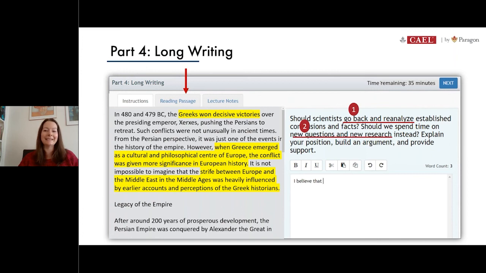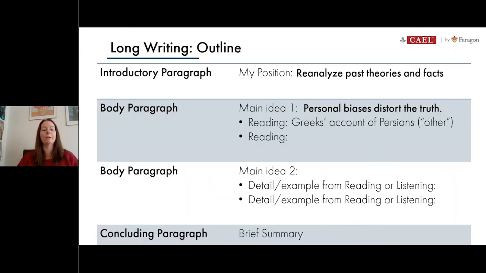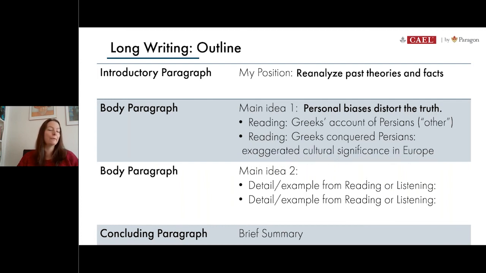So I'm going to use this example to support my main idea number 1. I'll just add that in my own words here for my outline. I want to talk about how the Greeks conquered the Persians and therefore they exaggerated their cultural significance in Europe. So I'll write one paragraph all about those 2 ideas.